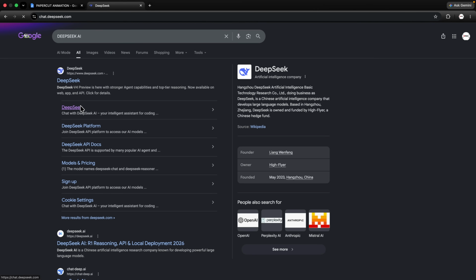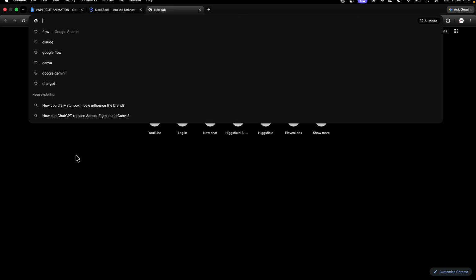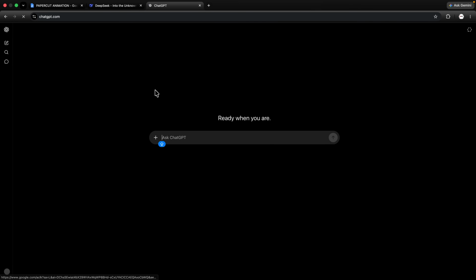The first one is DeepSeek AI. DeepSeek is completely free, it's open source, anyone can use it without a paywall, and it has no limits. So DeepSeek is your go-to if you don't even want to link a credit card. The next option, and a really popular one, is ChatGPT. I'm sure you've come across it. Also a very nice option.